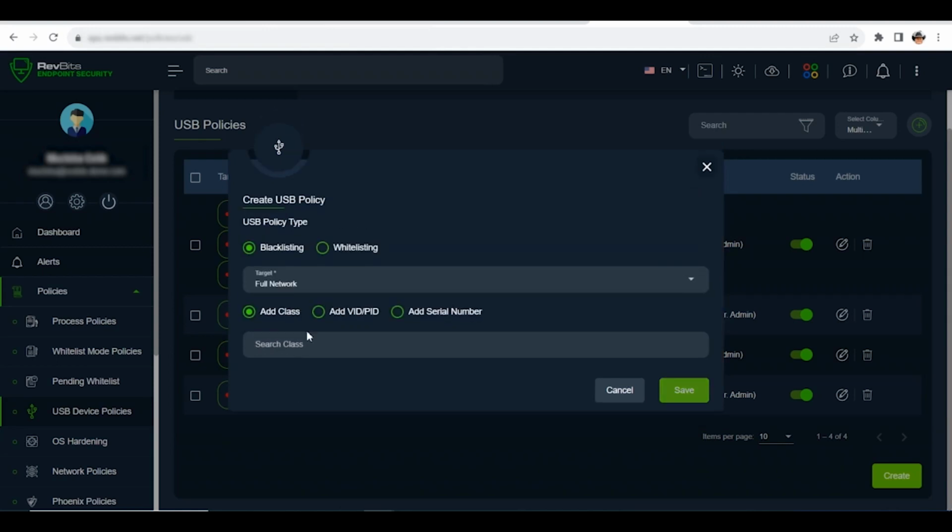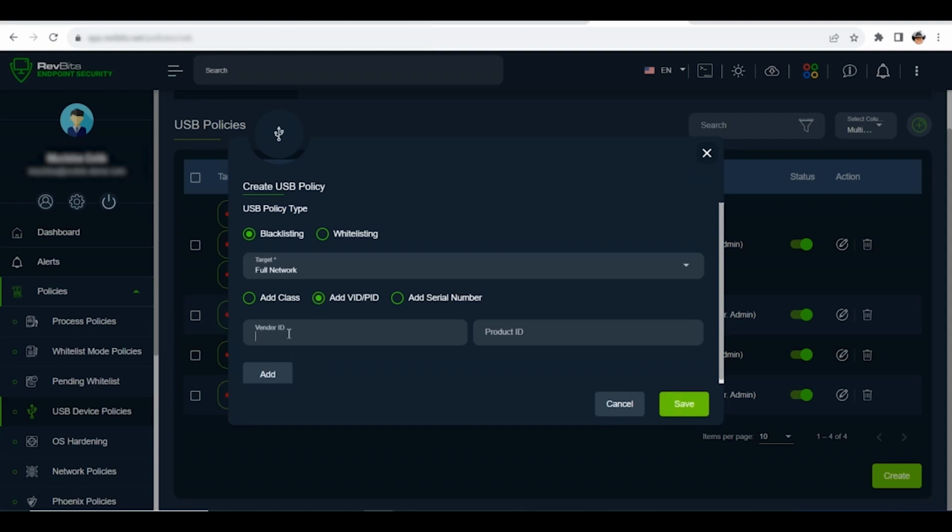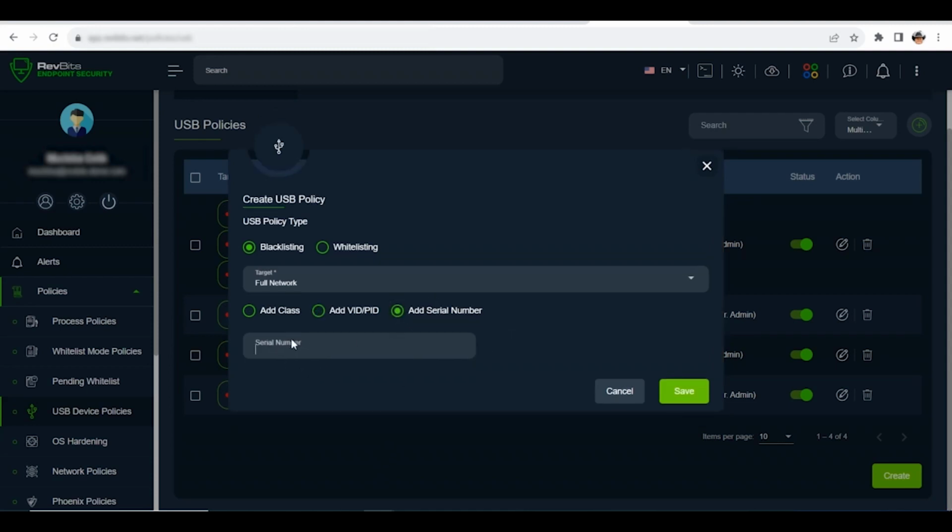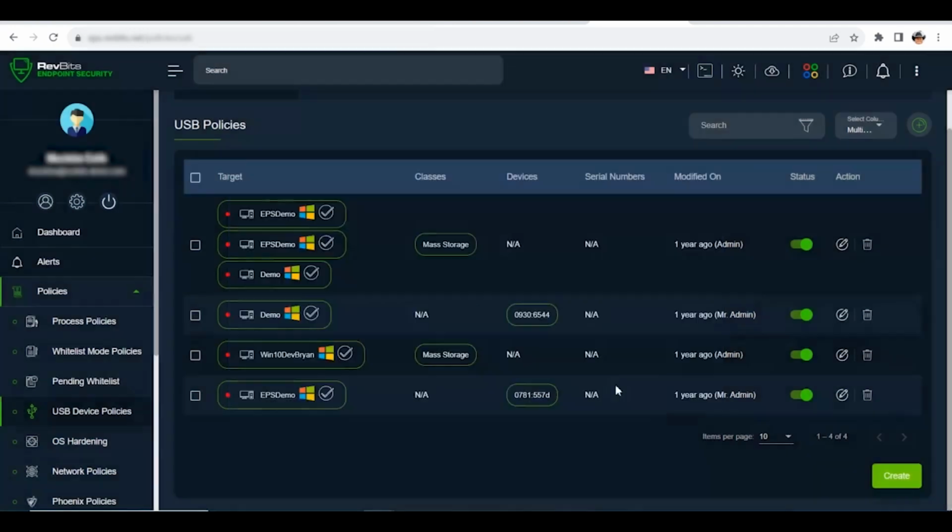If we don't want to do it that broad, we can narrow it down a little bit and say vendor ID and product ID. Or we can narrow it down even further and say just this serial number. For example, I'm only going to allow this serial number from this device to be used and nothing else. So we'll have lots of variety in terms of what we want to do for that policy.